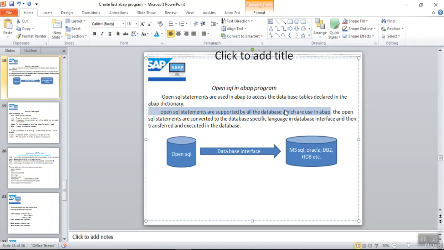When a company purchases the SAP software and does the installation, they have an option to select the database which they want to use. Let's say MS SQL, Oracle, DB2, HANA-DB, etc. So there are different databases available which are supported by SAP. Based on their requirement, the company can decide which database they want to go with. So OpenSQL supports all the database languages.